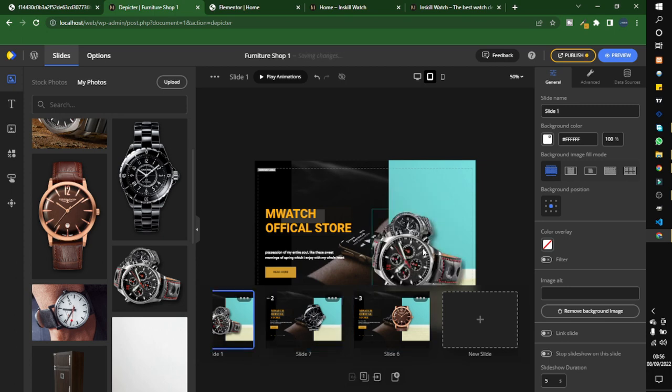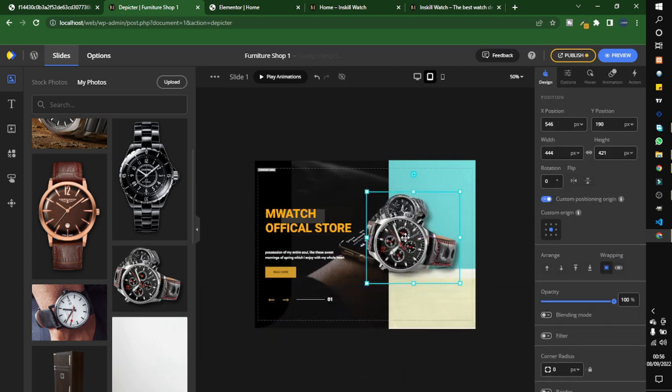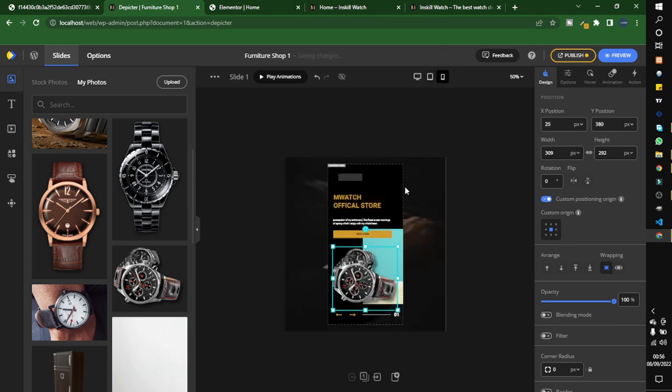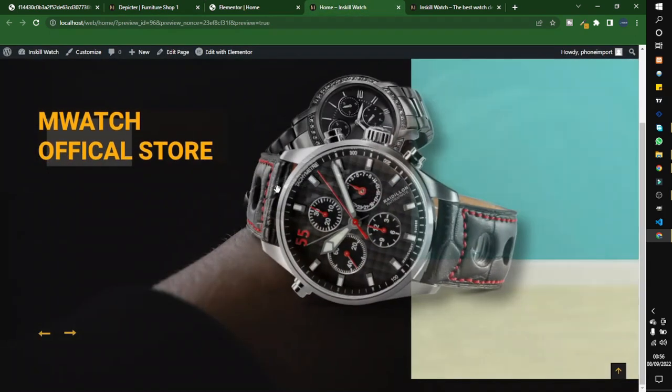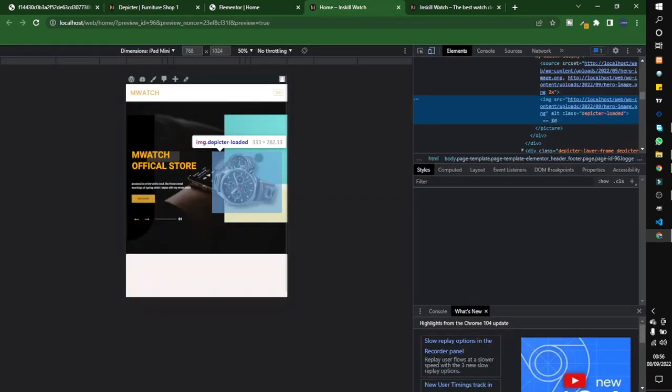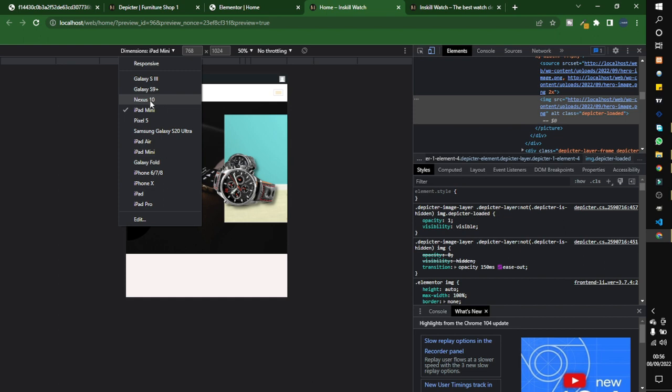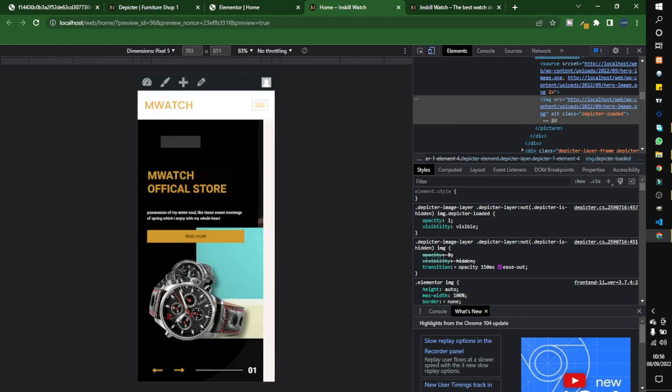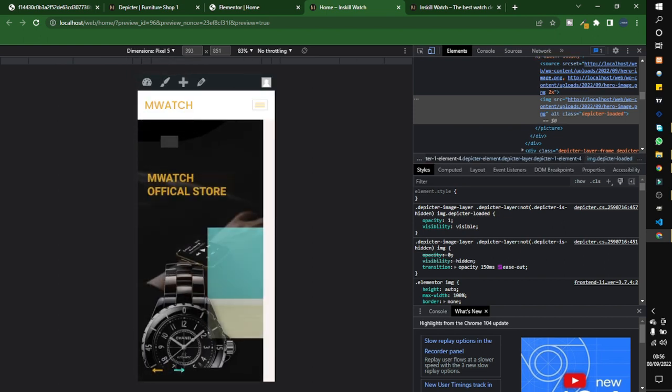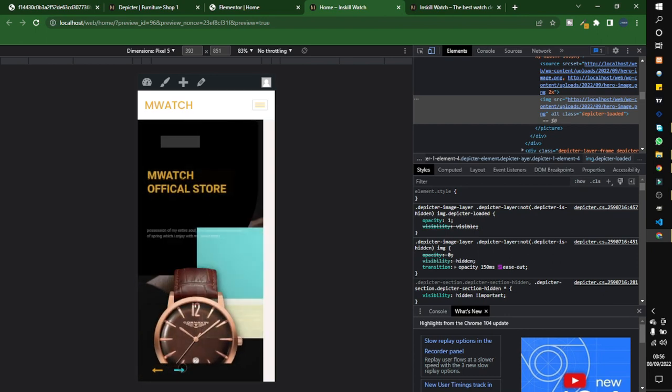Done. Perfect. I'm just going to move this guy as well, and then I'm going to check for mobile. Let's see what we have for mobile. Get to inspect. Okay, this is fine for tablets. Pixel 5, fine. This is fine as well. I'm okay with it like this.